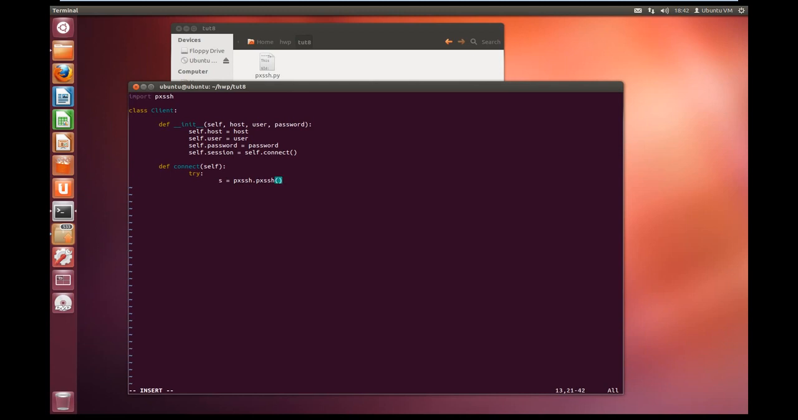Now what we're going to do is try and log in. So s.login, and we're going to pass it self.host, self.user, and self.password. That's all we need to pass in. Once it's done logging in, we're going to return our session. So return s. Now if it fails, we're going to use except with the Exception class.